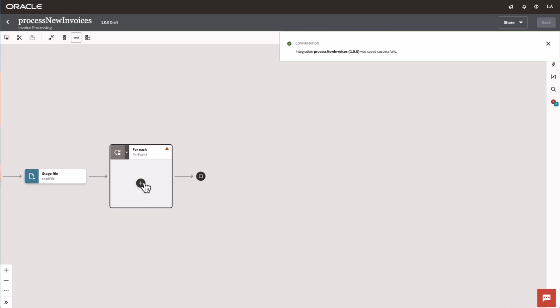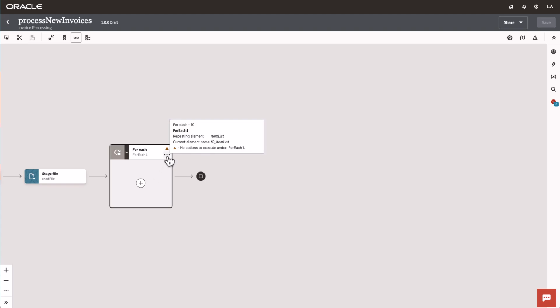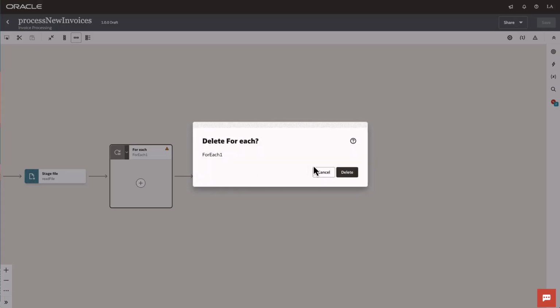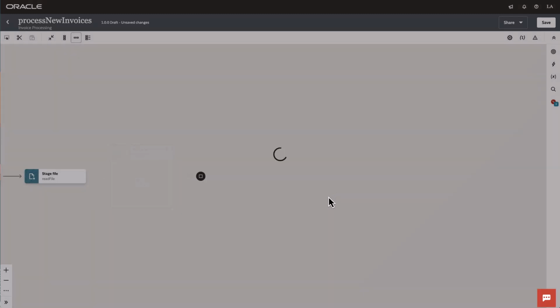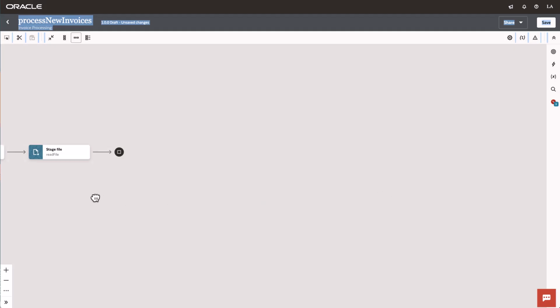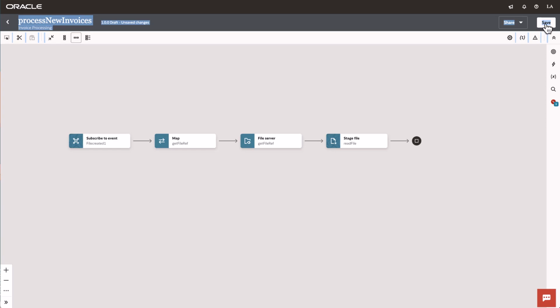And of course, from there, I could make web service calls or look up extra data information, find out information about each product, etc., and process that invoice however I need to process it. For the sake of this demo, though, we'll just leave it where we're at. We'll go ahead and delete the for each loop. And let's execute this integration and see what happens. So we'll hit save there.